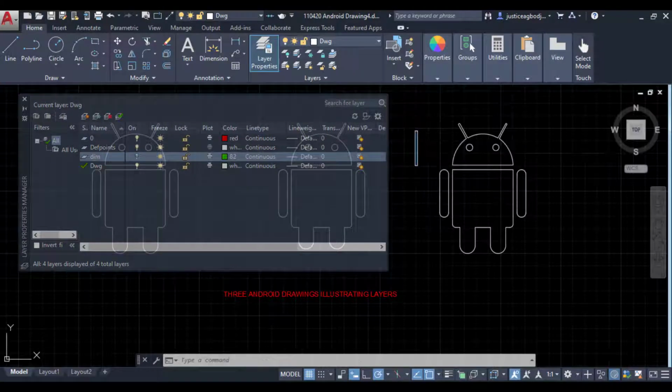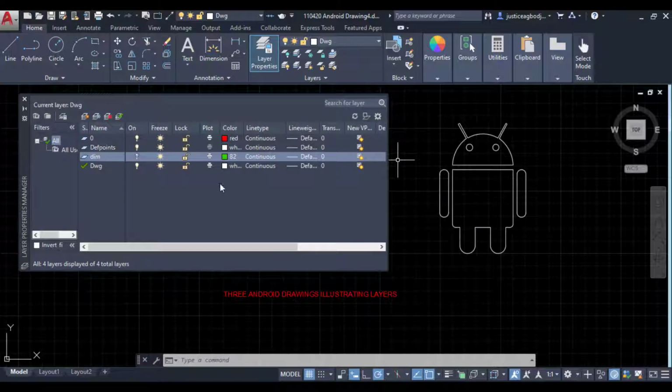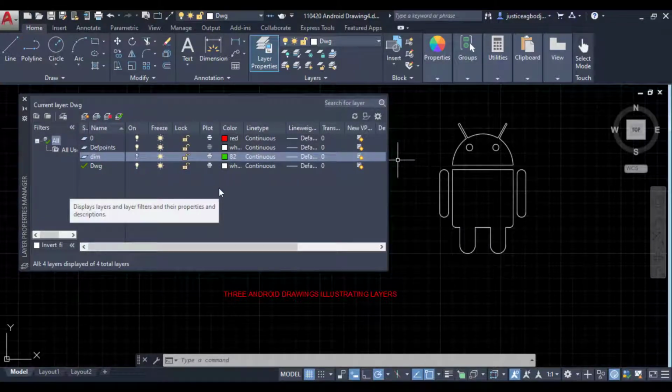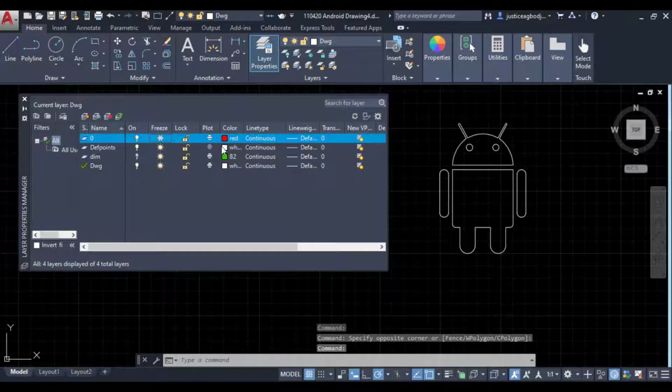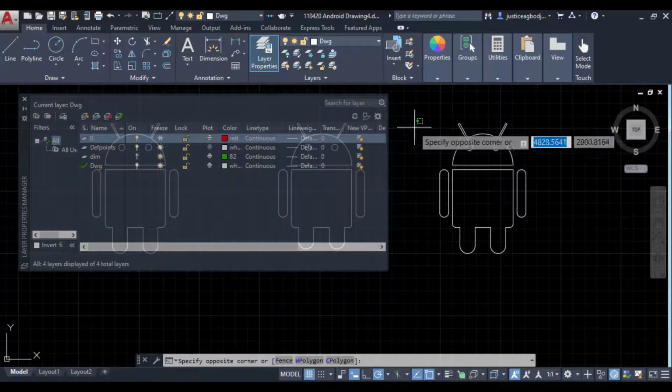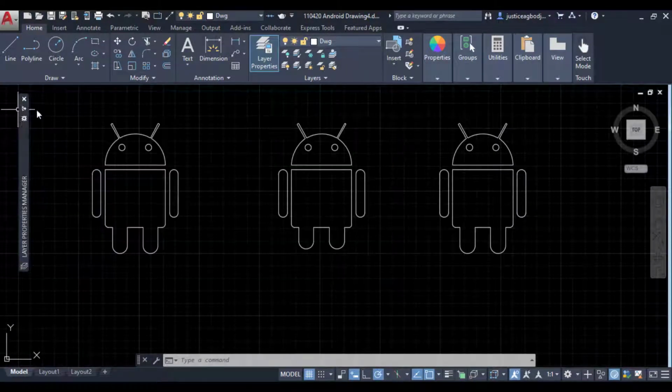One tip I would like you to take into consideration is that whenever you want to differentiate more layers, you have to use different colors to represent the layers to give you a visual discrimination between them. Otherwise you'll be confused if you use the same colors for two or more layers. The next one is freeze. When you freeze a layer, it means that that layer is going to disappear from your drawing.